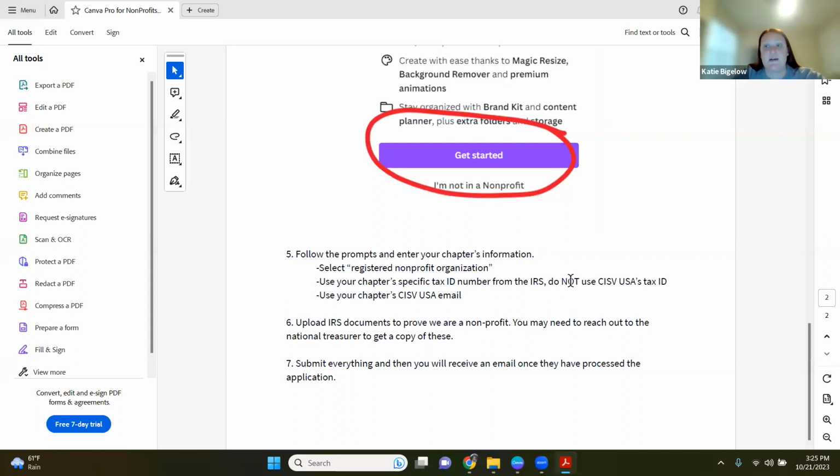There is a CISV USA one, and then there is one specific to your chapter. Please make sure you use the one specific to your chapter, and that you use your chapter's .cisv or at CISVUSA.org account. It's going to verify your account a lot better than if you use like a Gmail generated account that maybe you just use for other general things that has your chapter name still, but if it has that .org email account, it's going to accept it a lot faster and take you seriously.